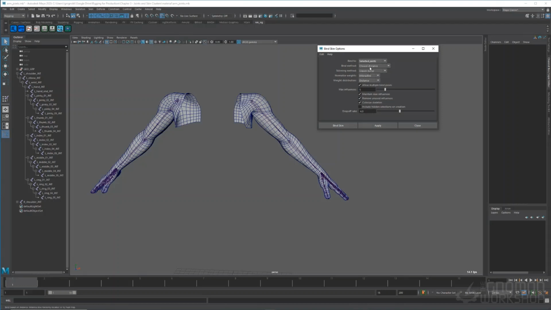For the bind method, I'll just use the default. You can play around with the other options here to try and get a better initial bind, but there's usually a fair bit of work after we hit apply to do anyway.